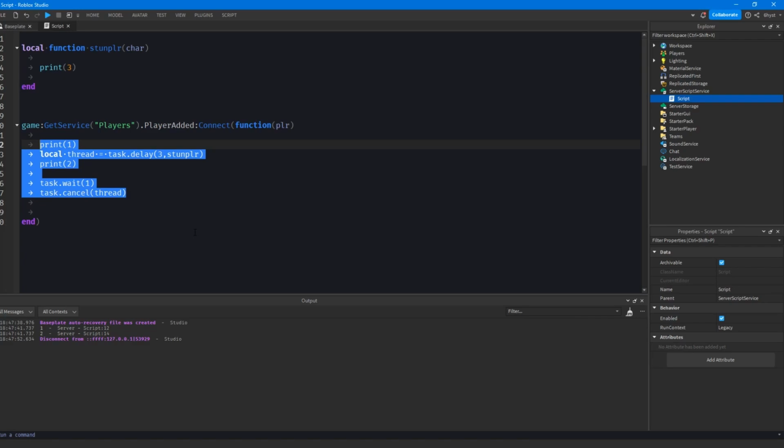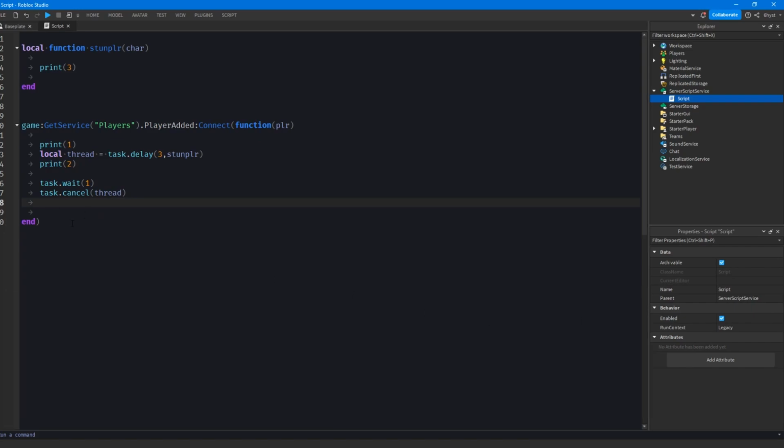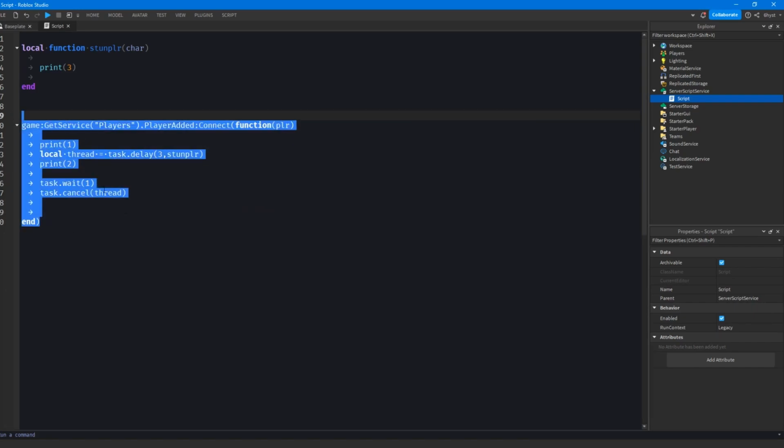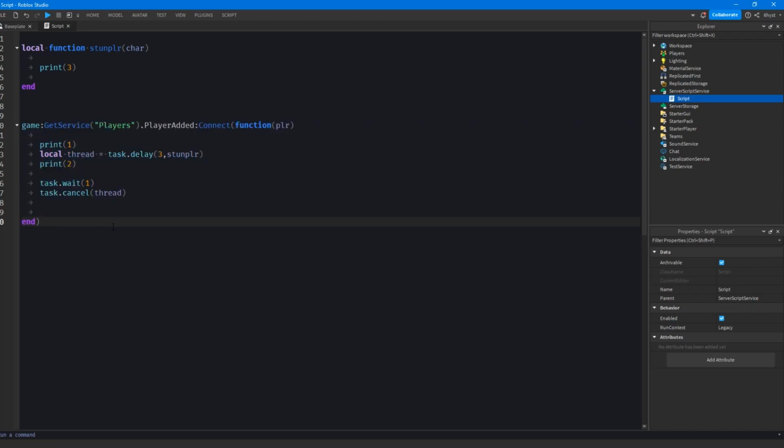Really, that's all I wanted to go over for the task library. I didn't really have much to go over here. As far as making something with this, there's not really anything special that you can do to make. I guess I could go over using task.delay or something like that. So, if you want to make something, let me think.